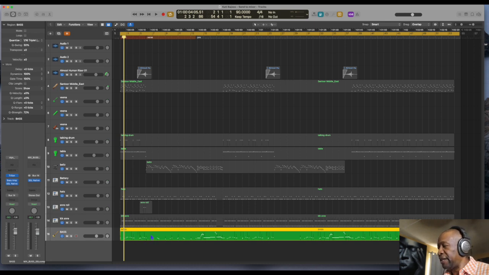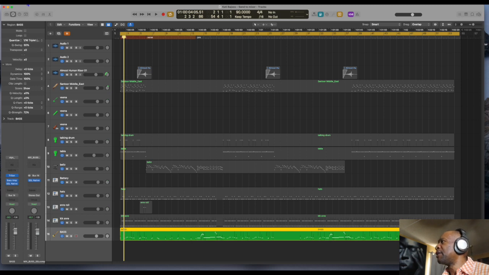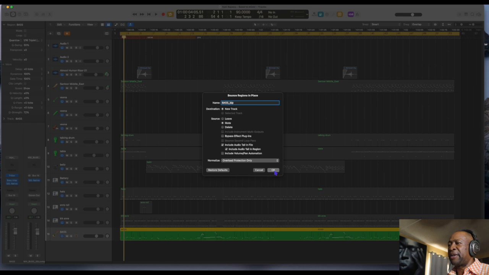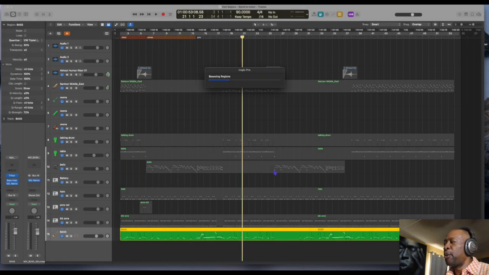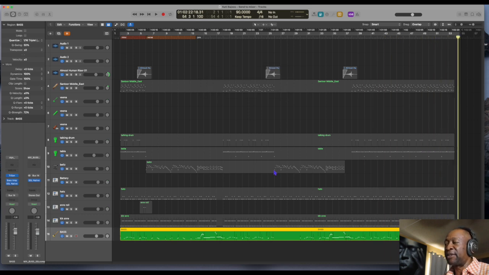So what we're going to do is we're going to bounce in place the bass track, and we're going to bypass all the plugins. And let me show you how that works. So bouncing in place is like this. Let's go back. So you file, actually edit, bounce and join, bounce regions in place. So we're just going to bounce this region in place, and we're going to hit OK, and it's going to go through, bypass the processing that I have on there, because the mixer is going to put processing on there.